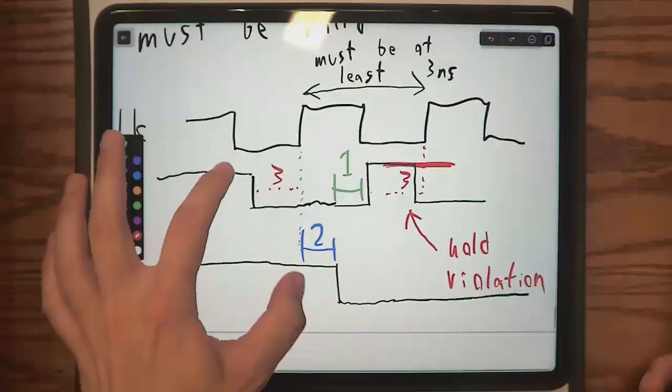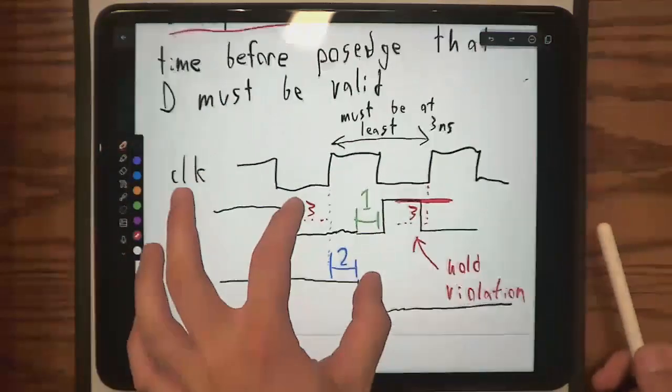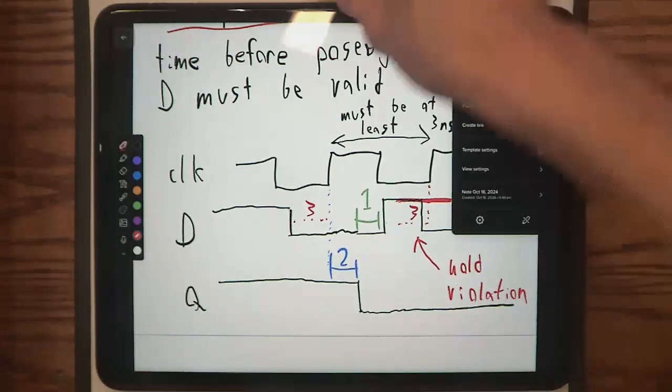Let me pull up a website that I made that I think will better explain this.